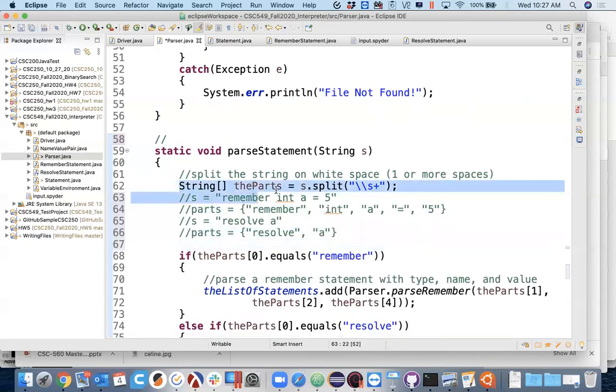So this is the line that splits S, whatever S is. S can be one of two different formats. It could either look like a remember statement or it can look like a resolve statement. That's what S currently looks like in our program. So if S was a remember statement, when I split it on white space, it's going to give me an array of strings that looks like this in this example.